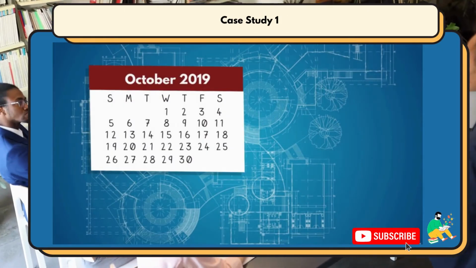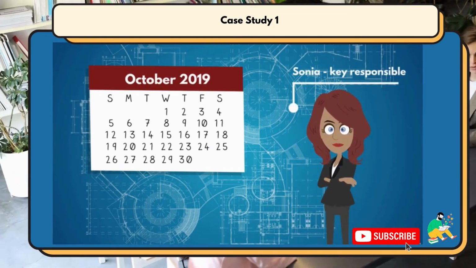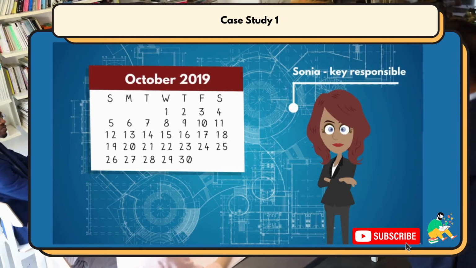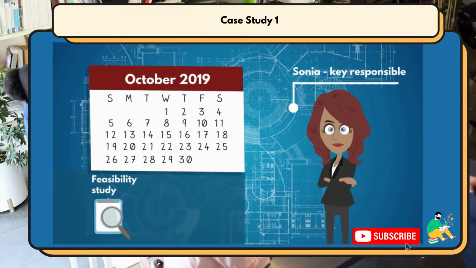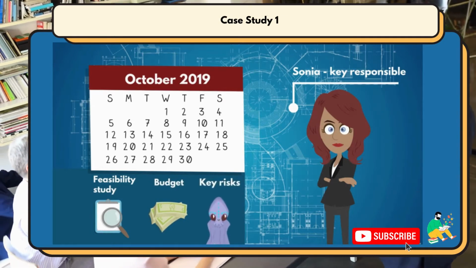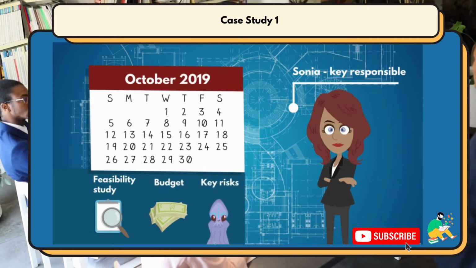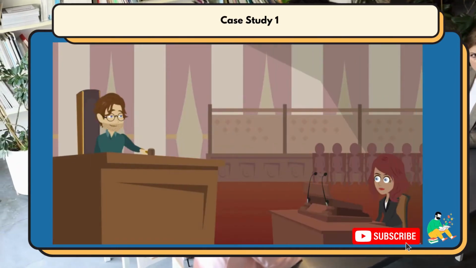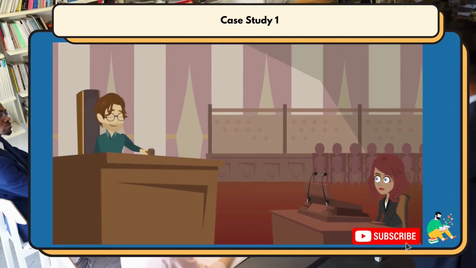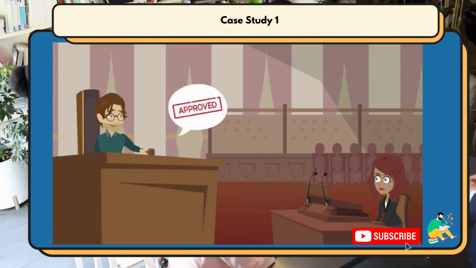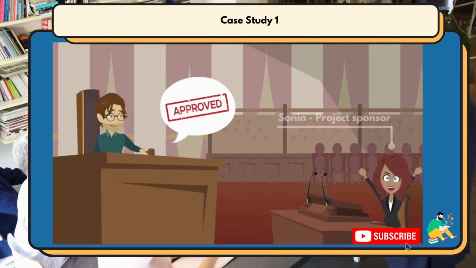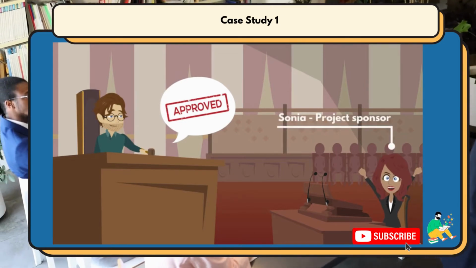It's October 2019, and Sonia, as key responsible, starts working on initiating the strategic projects. For a few weeks, they go through a feasibility study, estimating the high-level budget needed and reviewing the key risks. Finally, the project charter is created and presented to the CEO. Everything looks good, and the CEO approves the project to go forward. Sonia is named project sponsor. Great.